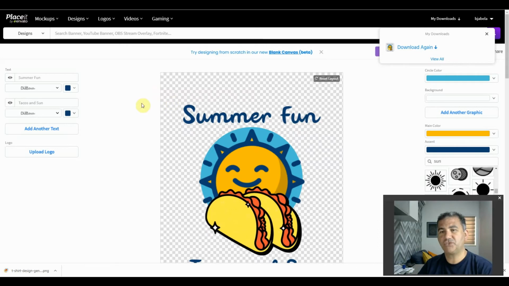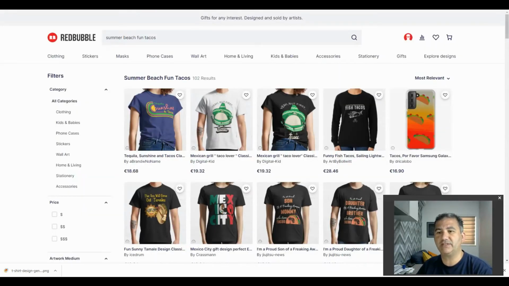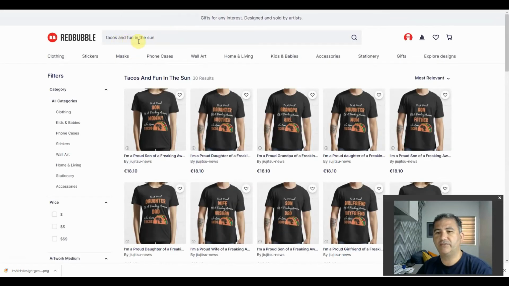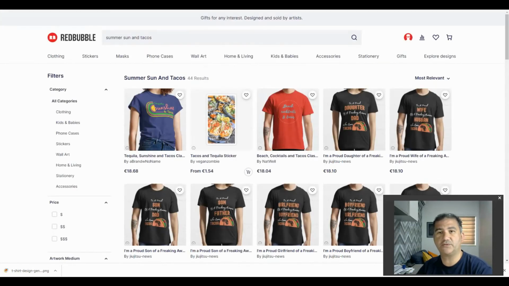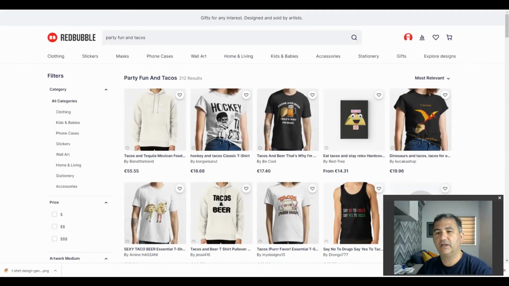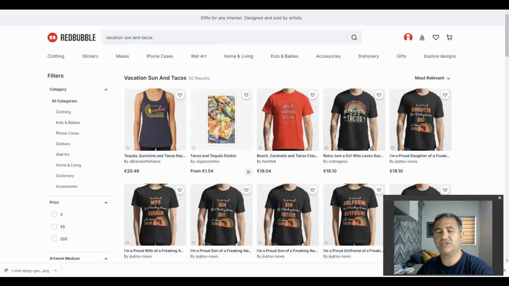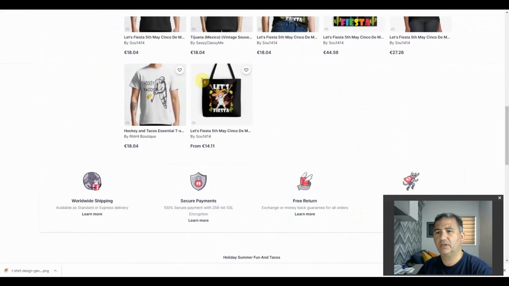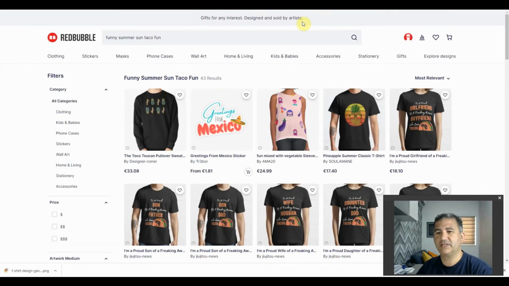But just to give you a quick overview here, we've got one tab here, Summer Beach Fun Tacos, brought back 102 results. Tacos and Fun in the Sun, 30 results. Summer Sun and Tacos, 44 results. Happy Tacos and Sun, 45. Party Fun and Tacos, 212, which I think is the highest one. Vacation Sun and Tacos, 50. Let's go back to the top over here. Holiday Summer Fun and Tacos, 22. Funny Summer Sun Taco Fun, 43.